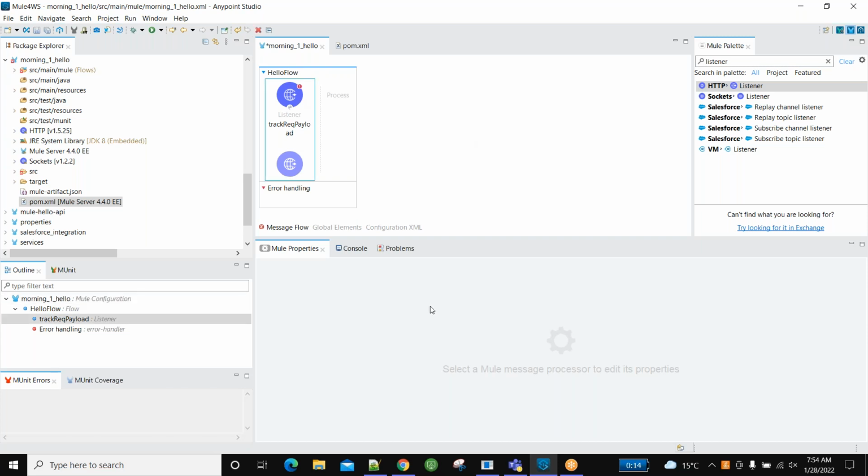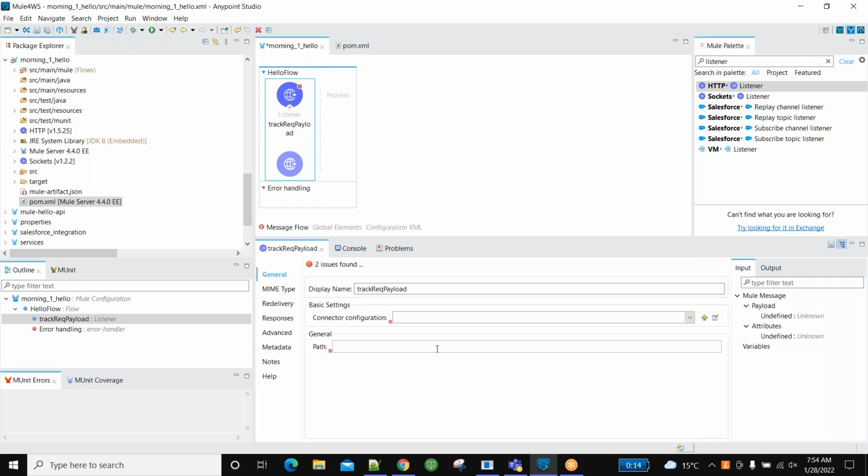Okay, and coming to the properties. Here, as soon as we see the properties, we see first three basic properties. One is display name, one is connector configuration, and another thing is path. So these three are appearing. So what is this connector configuration? What is this path? First we have to understand these two.